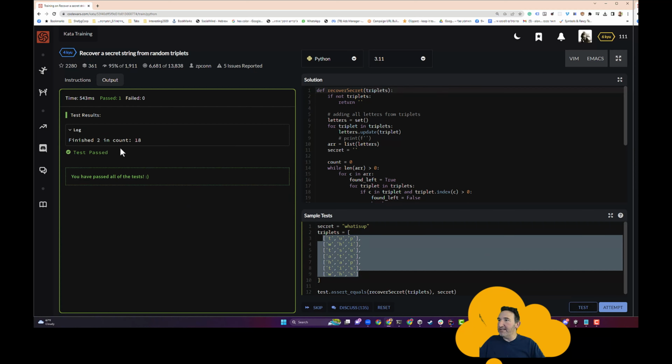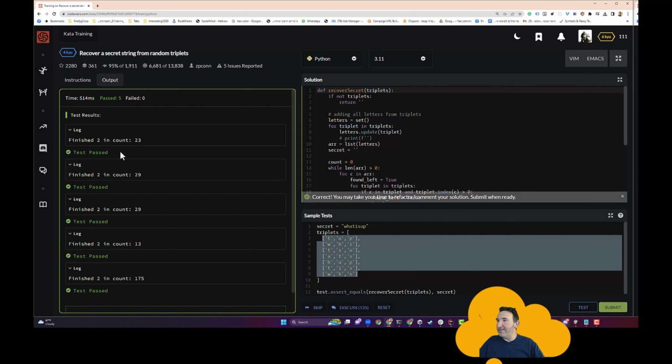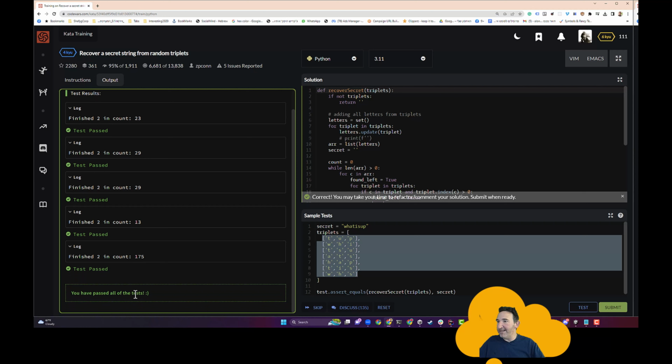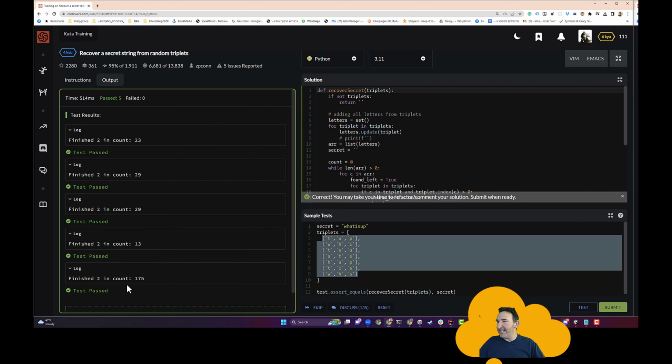And you see that it's working, and it did it with a count of 18. Let's attempt it. So we have a few of them: 23, 29, 29, 13, 175. It passed all of them, so you see both algorithms actually work. Now I want to remember the exact number. Okay, the last one may be the most interesting, 175.